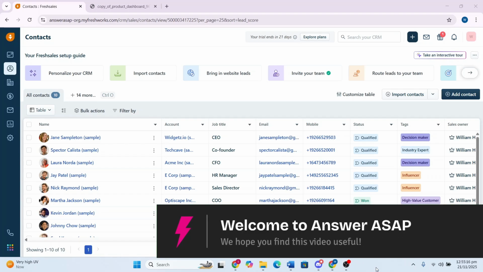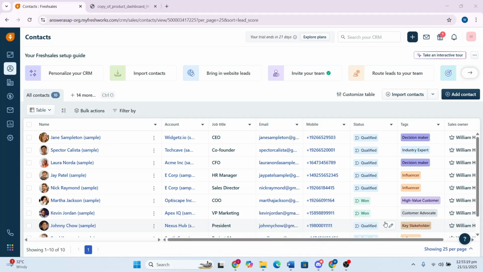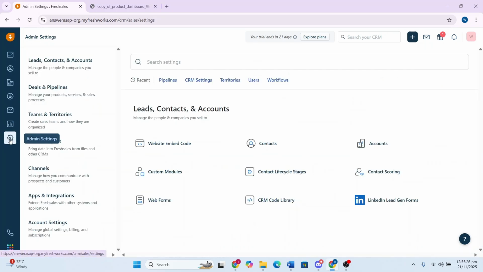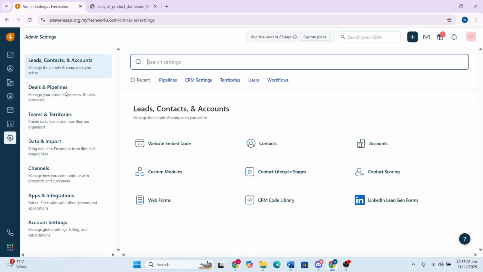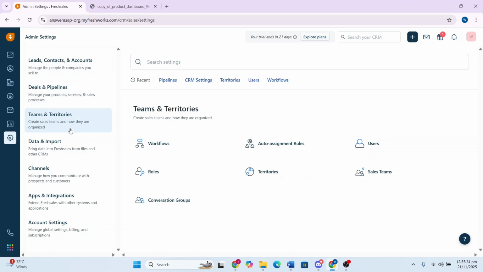Hey guys, in this video I'm going to show you how to create a workflow in Freshsales. The first thing I want you to do is, on the left hand panel, click on this gear cog. It'll take you to admin settings, and then here I want you to click on teams and territories. Under teams and territories you'll see this first option that says workflows.